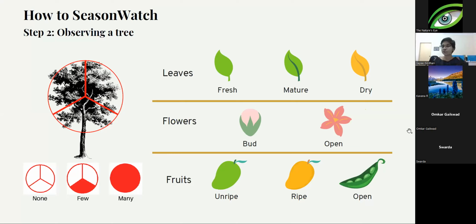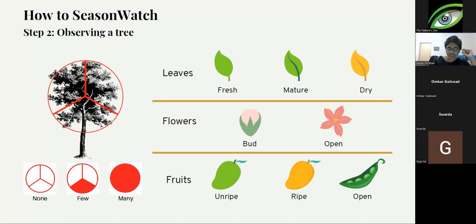I also want to tell you that if you see one young leaf in this part, one green leaf in this part, and one in this part, that will still be many because it's present in three parts of the tree. Just because they're very few in number doesn't mean we can add few as the observation. It is a proportion of presence of the phenophase and not the number, right? So that is one thing to remember.